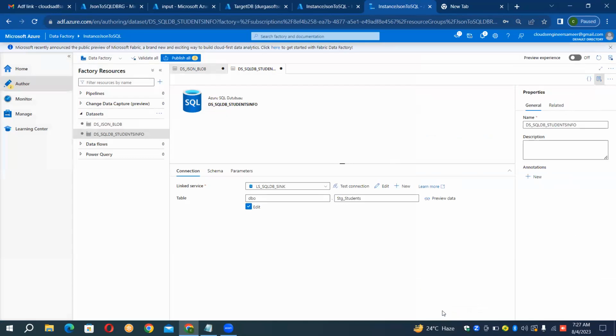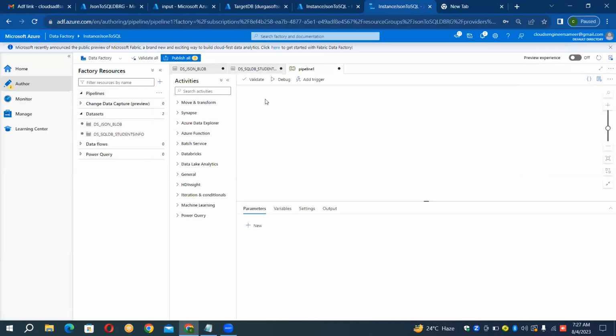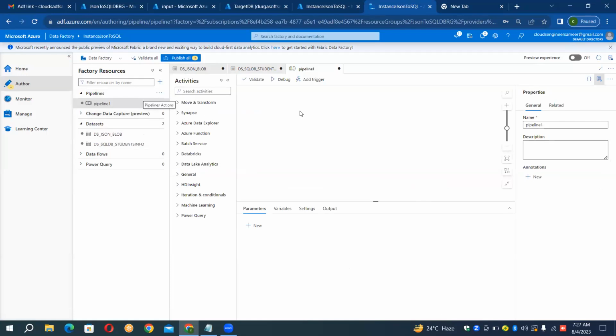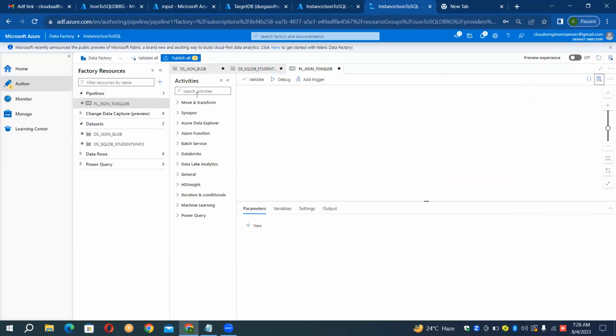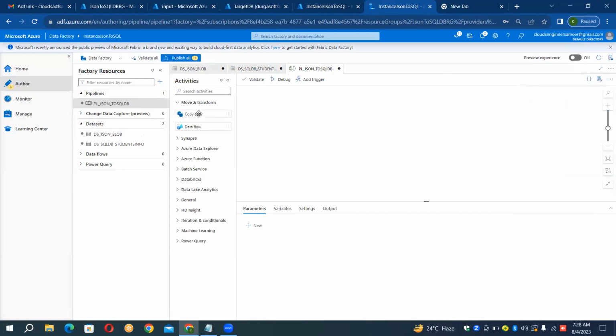Yes. Want to copy, so just go to the pipeline now. New, and now give the name here, pipeline name. So use PL underscore JSON to SQL DB. That's it. Okay. This is the thing we have. So the move and select, move and transform.